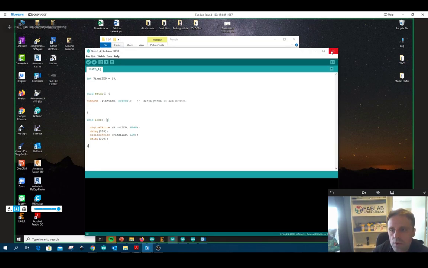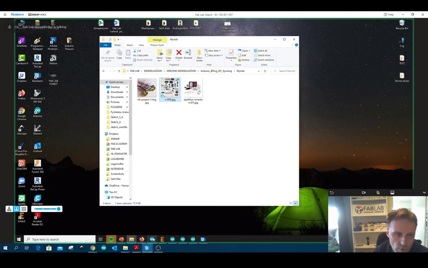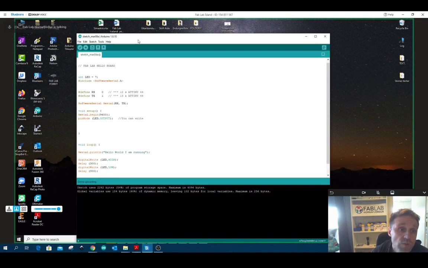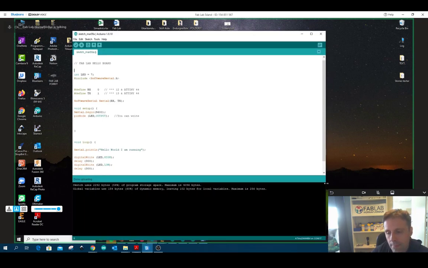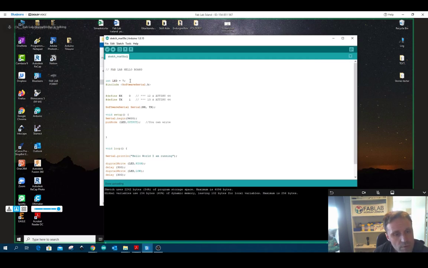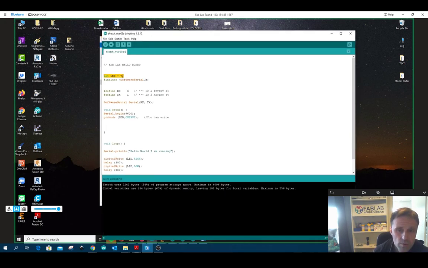Okay, now we're going to take a look at code that would work for your Hello board. Okay, it's very similar. We have pressed a pin on number 7. An LED is connected to pin number 6. So in Arduino, it's 7, regarding the sheet that we took a look at.